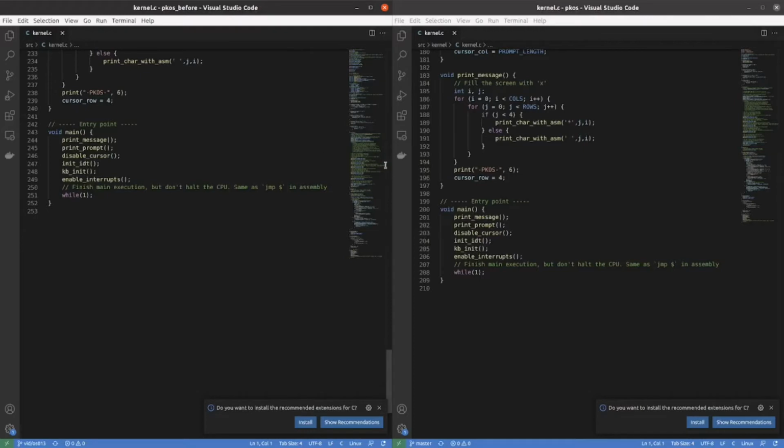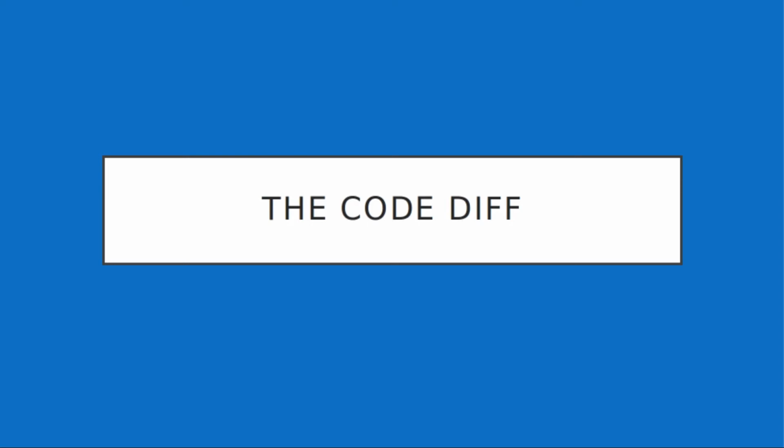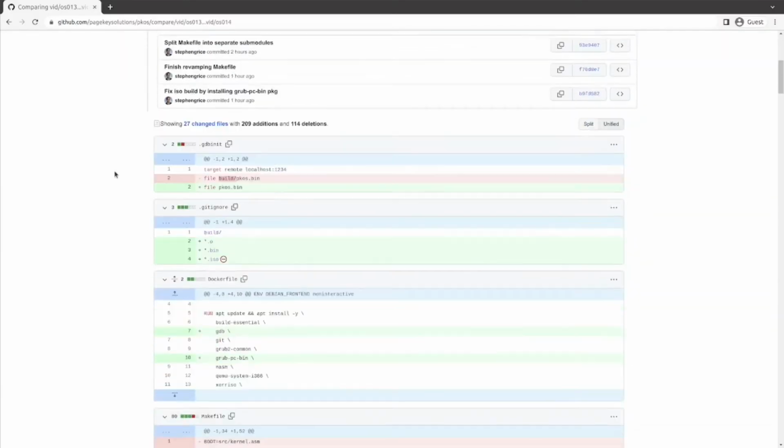And we can see that kernel.c is about 40 lines shorter, so not too much shorter, but hopefully it'll stay about this length even as we add more complex features in other files. So here are the changes from the previous video. Just a handful of commits here, nothing big.